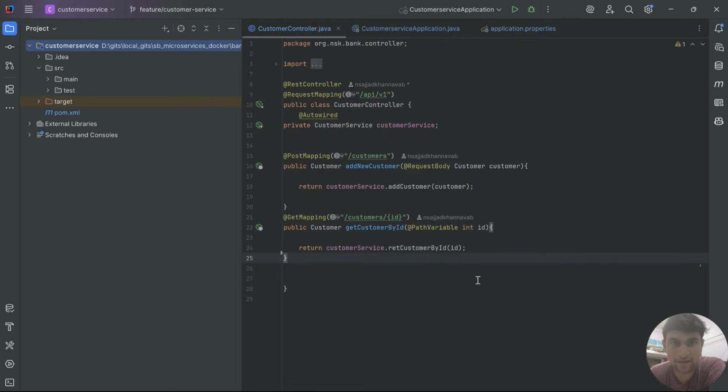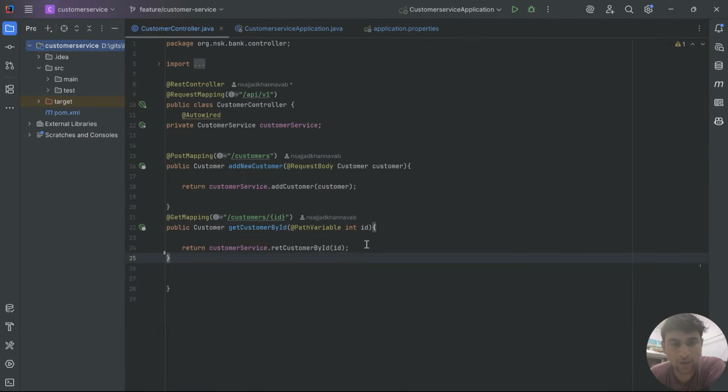Hey guys, welcome back. In the last session, we learned how to query the database using the customer ID and get the customer details. We have written a get mapping where you pass the customer ID and you get the customer details. Now, in this session, we will be creating the Docker image for the customer service.